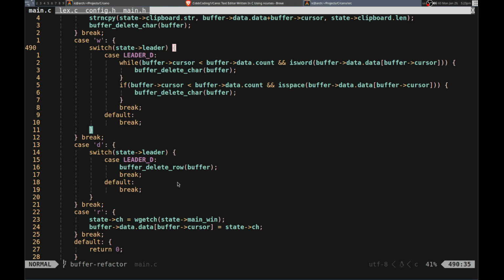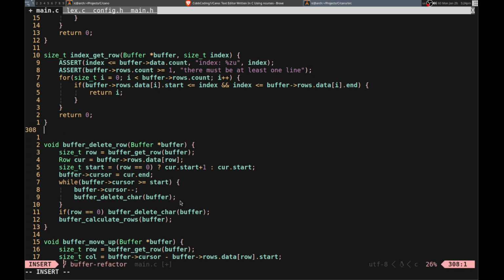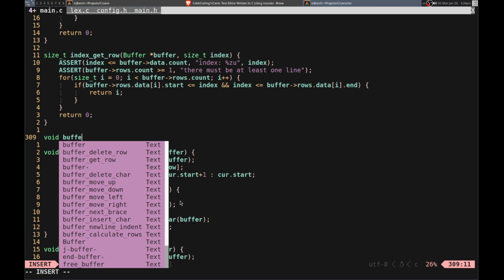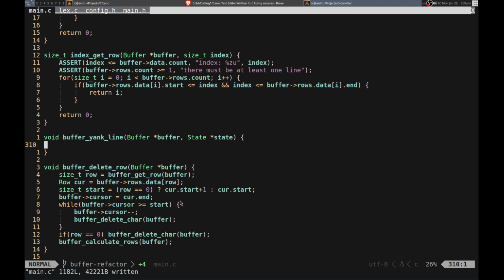Delete line. Probably should copy it to the buffer as well. I could do it the same way as the yank line. So I probably should have a function for like yank character and yank line, because then I could reuse that in quite a few places. So maybe I'll do that. Buffer. Well, yeah, we'll use buffer. Buffer yank line, and we'll have the current buffer as well as what else? We need the state as well, because that is where the clipboard is stored. All right, so we can do that.